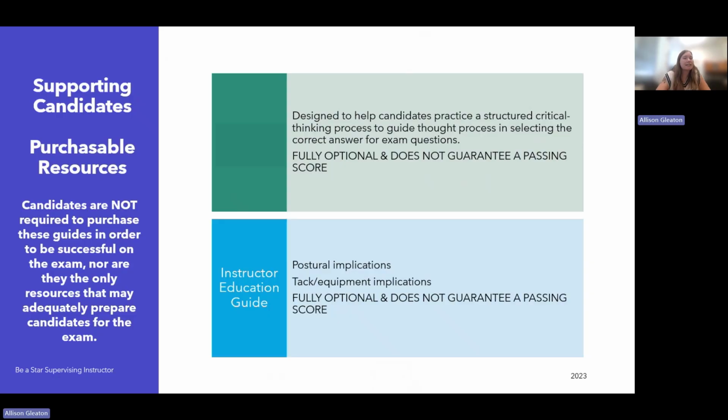They still need to be able to apply their knowledge, skills, and abilities to be able to answer the questions. That goes into the CTRI Skills Book. The Skills Book is designed to help candidates practice a structured critical thinking process to guide their thought process in selecting the correct answer for exam questions. A lot of people have purchased the CTRI Skills Book believing that it's going to give them the answers, right? If they memorize the info in the Skills Book, then they'll have all of the answers to what's on the exam. And that's not necessarily the case because the majority of the questions on the exam are scenario-based.